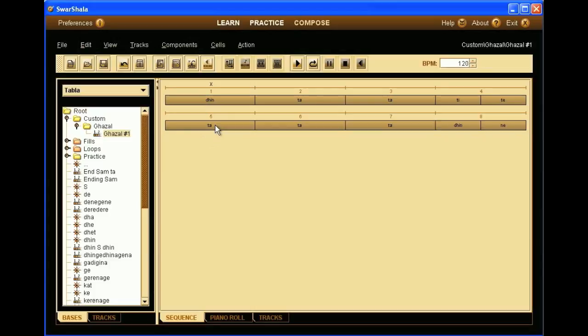Okay, so now we have all our different strokes. What we can do now is to alter a bit the duration of the first stroke and of the fifth to give that specific ghazal style. We're going to increase the tempo.